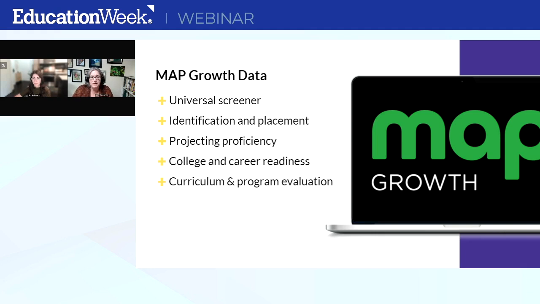Another way that teachers and administrators can use MAP growth data is in evaluation. So you can evaluate the impact of new curricular tools, new teaching approaches, and different interventions they might be trying. We're going to dig into this idea a little bit more later.